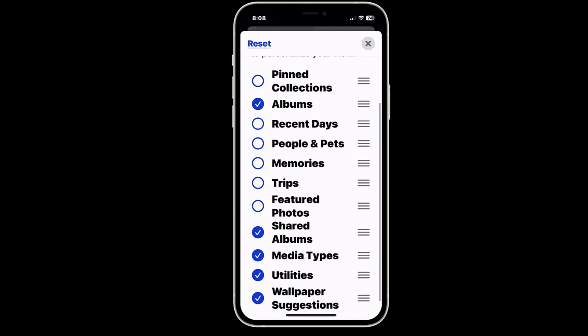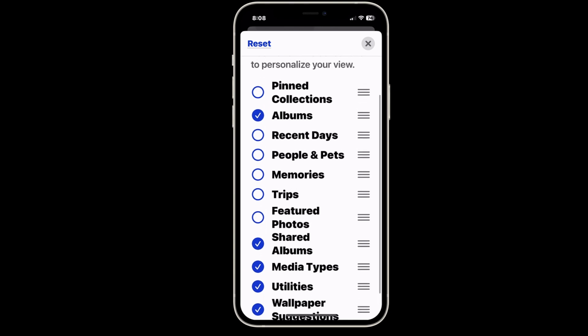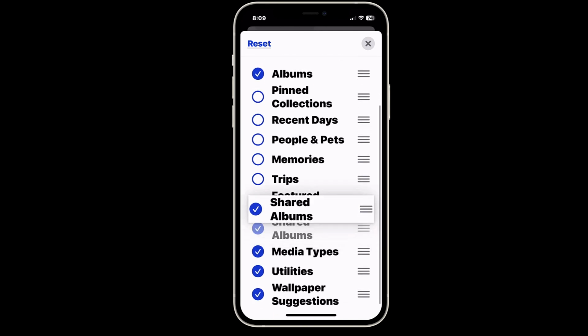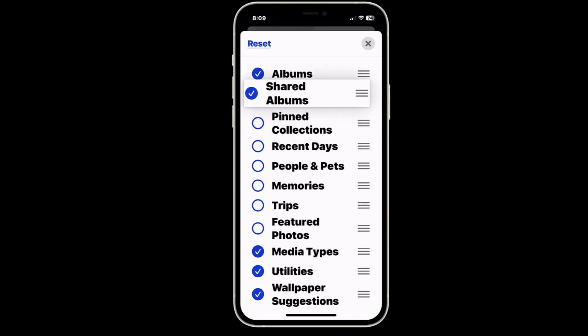Maybe I'll just move Pinned Collections down. There we go. And then I also want Shared Albums to be up at the top of the list with Albums. So I press and hold on the three lines and drop Shared Albums there.